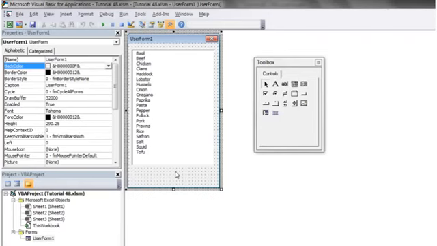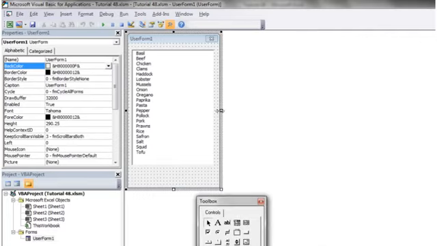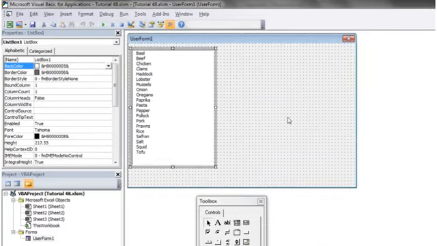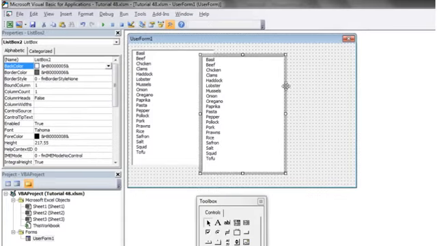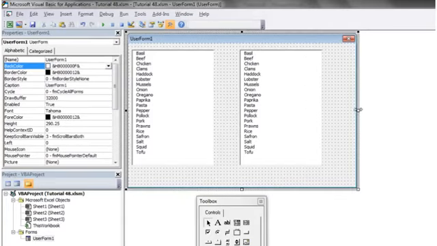Hello everybody and welcome to my 48th VBA tutorial, and this tutorial is going to show you how to carry on doing your list boxes. This is something that's been requested by quite a lot of people with list boxes, is people want to be able to have two list boxes and move the information from one into the other.